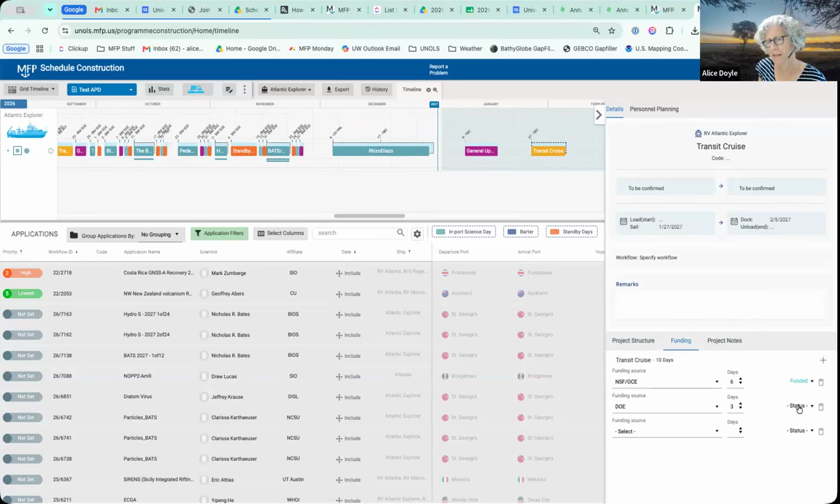Note that you've got to click the button to say which status, or else it's not going to show up in your stats. So just make sure you're dotting your I's and crossing your T's in all of this.